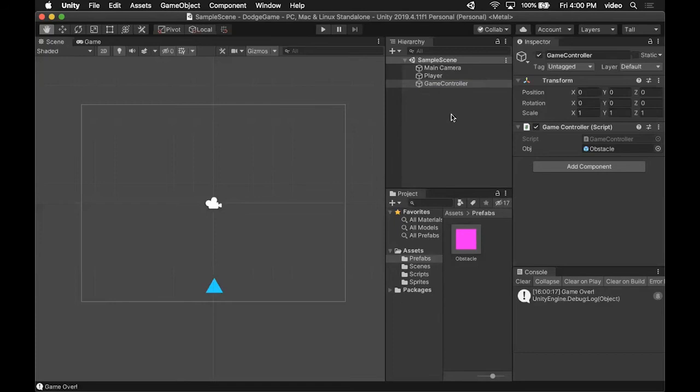Great. No, the game controller is just the script attached to it. And your obstacle is your prefab that's here. So this is what game controller should look like.